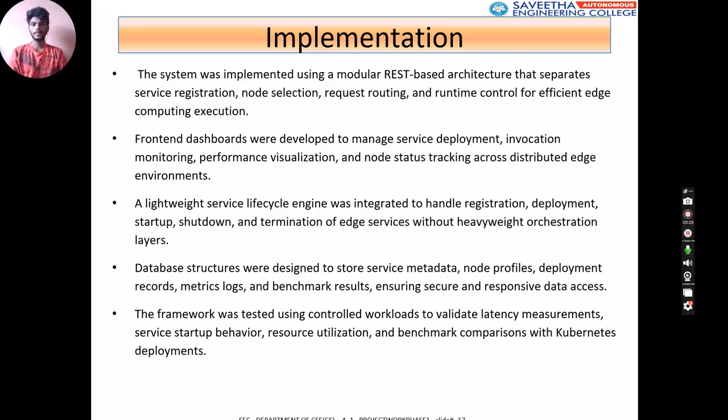Implementation. The system was implemented using a modular REST-based architecture that separates service registration, node selection, request routing, and runtime control for efficient edge computing execution. Front-end dashboards were developed to manage service deployment, invocation monitoring, performance visualization, and node status tracking across distributed edge environments. A lightweight service lifecycle engine was integrated to handle registration, deployment, startup, shutdown, and termination of edge services without heavyweight orchestration layers. Database structures were designed to store service metadata, node profiles, deployment records, metric logs, and benchmark results, ensuring secure and responsive data access.